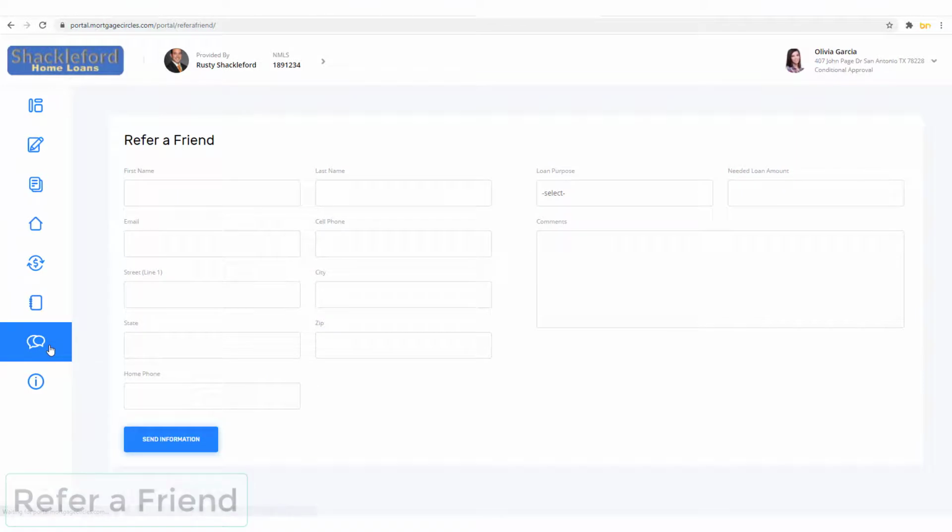The Refer a Friend page provides your clients a fast, simple way to send new lead information to your CRM. Here, they can send you contact information for people they know who may be interested in pursuing a mortgage loan, add any comments to you about this contact, and click Send Information. This will create a new borrower record in the Leads database of your CRM.